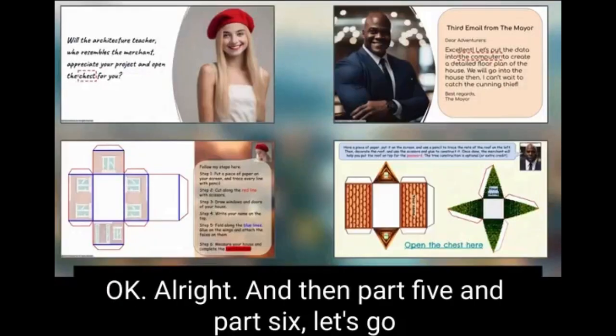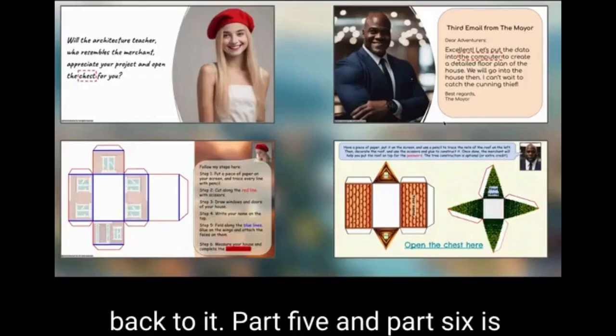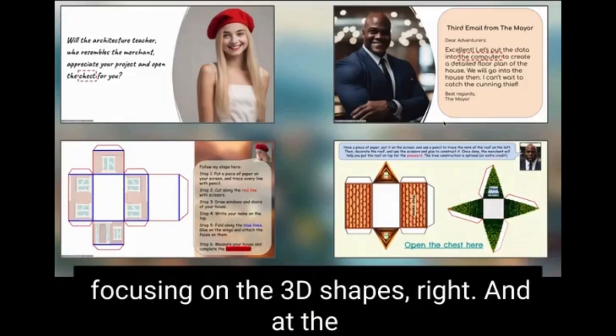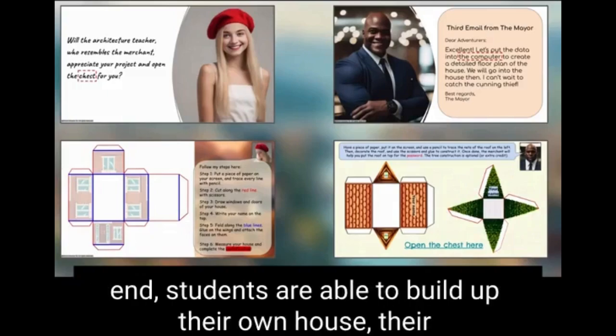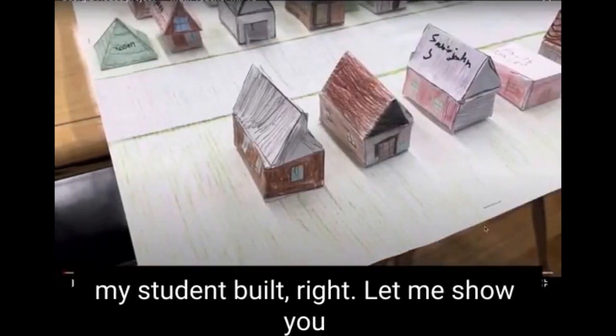And then part 5 and part 6, let's go back to it. Part 5 and part 6 focus on the 3D shapes. At the end, students are able to build their own houses, their own roof and own tree. Let me show you what my students built.